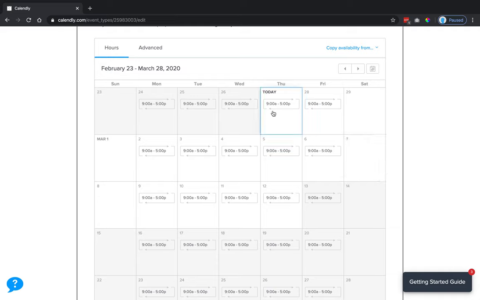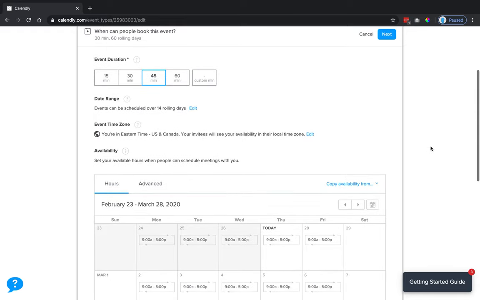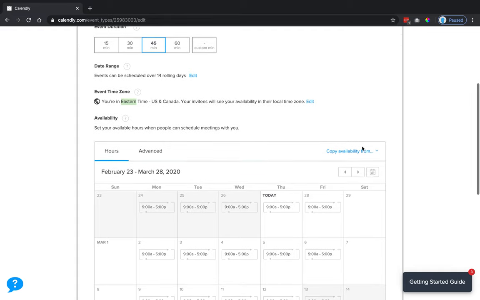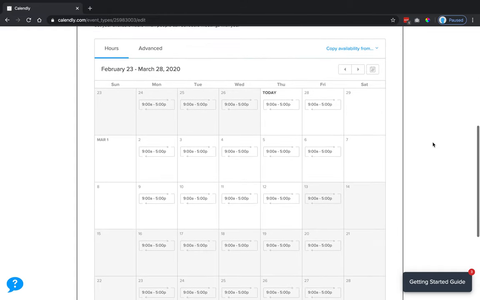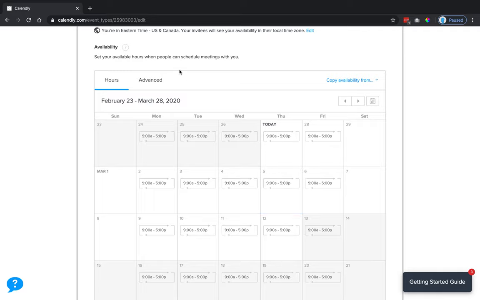Now, of course, once it goes tomorrow, then this day will free up because it'll go 14 days. And right here's your time zone. So right now we have Eastern, so that's fine. So you could edit it there. And let's go ahead and take a look at these advanced options right here.